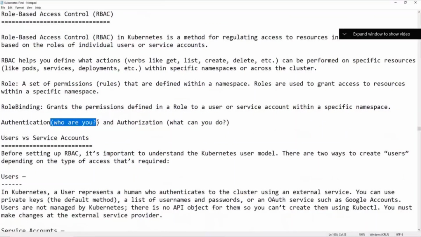As I told you, authentication means who are you? Authorization means what can you do? I told you this in AWS. When you access the Kubernetes cluster, first you need to authenticate. That authentication will be done by your third-party identity provider. Authorization means once you log into Kubernetes, what all the operations you can do on Kubernetes. Do you understand the difference between authentication and authorization?